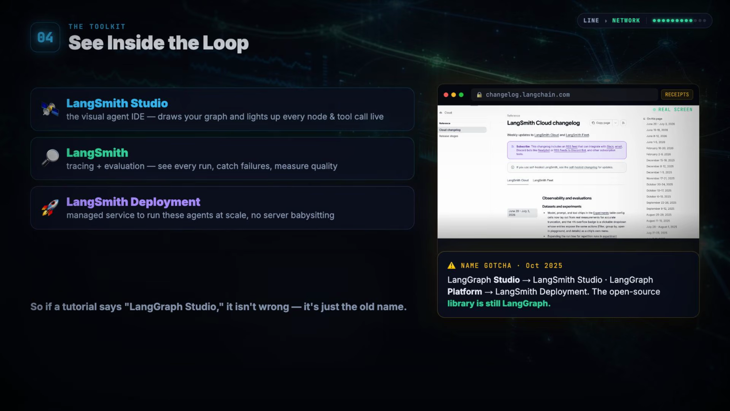Now, a gotcha that trips people up because the names just changed. What used to be called LangGraph Studio is now LangSmith Studio, and what used to be LangGraph Platform is now LangSmith Deployment, both renamed in late 2025. The open source library is still called LangGraph. So if a tutorial says LangGraph Studio, it is not wrong. It is just using the old name.